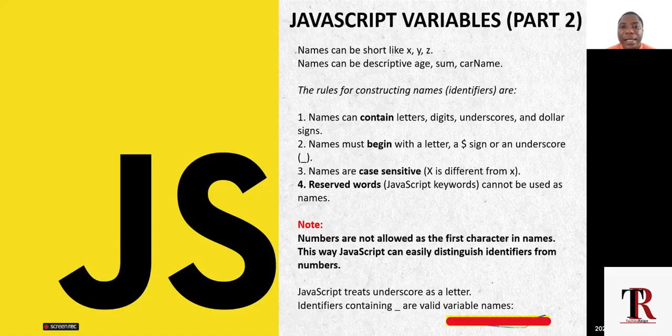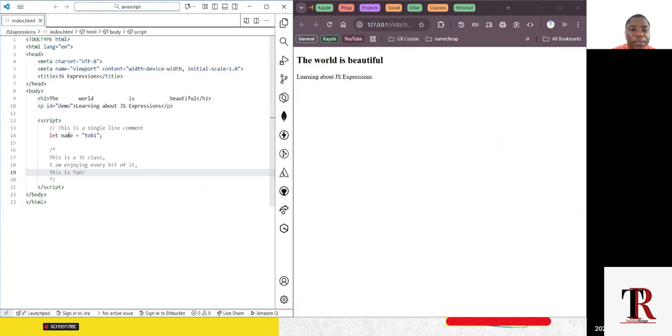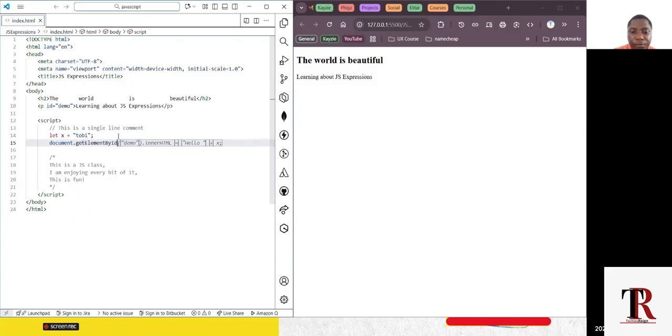Names can be short, like XYZ. Your JavaScript name can be as short as XYZ. So I want to just do something like this. Look at it. I can say let X. I'm basically saying that I want my variable to be X, and I can use the document to output it. Document dot getElementById.